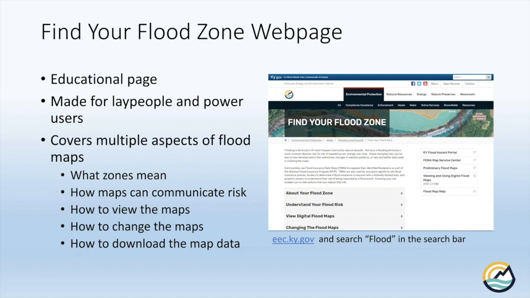So some of the different topics it covers is what the flood zone means, how the maps can communicate risk to people, how you can go online and view and use the maps, what the process is for changing the maps, and then where you can go and download the data. So if you're looking for a model in an AE zone versus an A zone, things like that, you can download that data on there. If you go to the website eec.ky.gov and then search flood in that search bar in the top right-hand corner, like I said, the Find Your Flood Zone page is available.